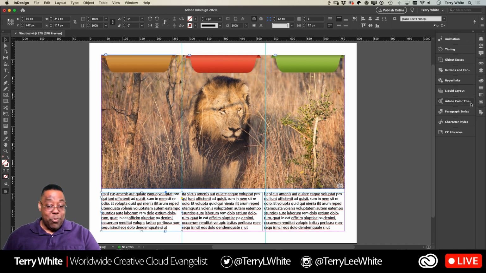So this is basically, once you get it all visually looking the way you want, now it's time to start doing the interactive stuff. So the next thing we're going to do is head to the Button and Forms panel.